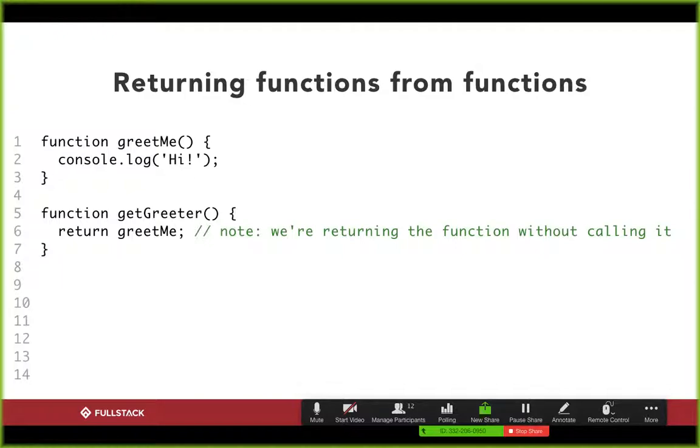Because if there was an open and closed parentheses after greetMe, that would mean I am trying to run or invoke greetMe as a function, and I'm returning whatever that function returns, right? However, as of right now, because I don't have the open and closed parentheses after greetMe, all I'm saying is, hey, return greetMe as a variable. And actually, if I can't see lines 1 through 3, I actually have no idea what greetMe is, right? greetMe could be a number, it could be a boolean, it could be a string, or any other data type. To me, it's just a variable.